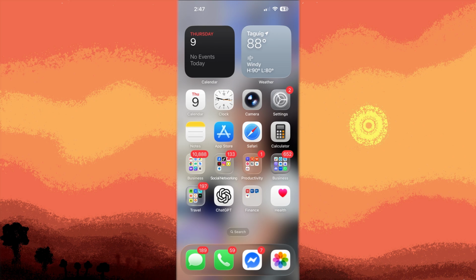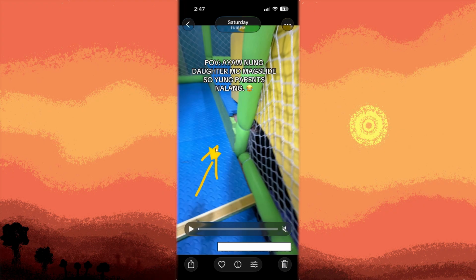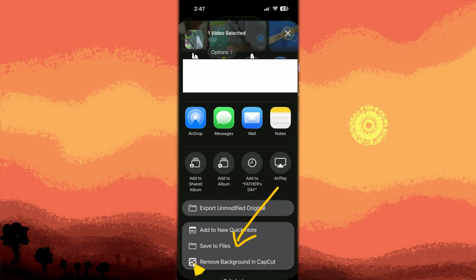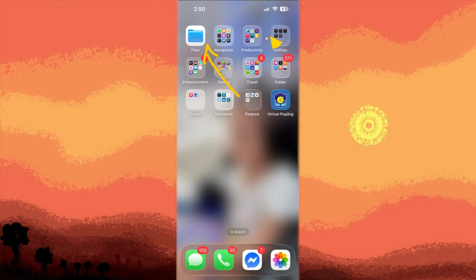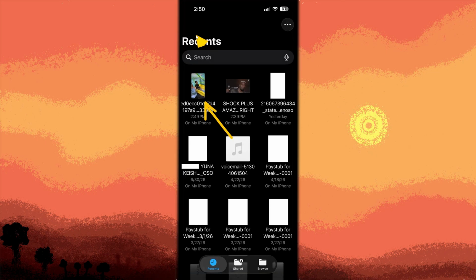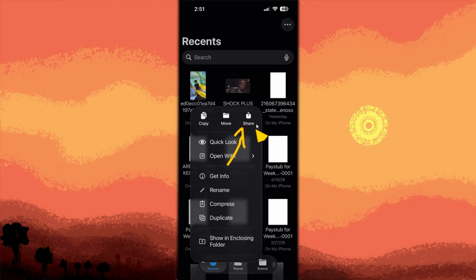To begin, unlock your iPhone, then open the Photos app. Select the video you want to send, tap the Share button, choose Save to Files, and tap the Save button if you want to upload the video first. Open the Files app and locate the uploaded video. Tap and hold the video, then select Share.